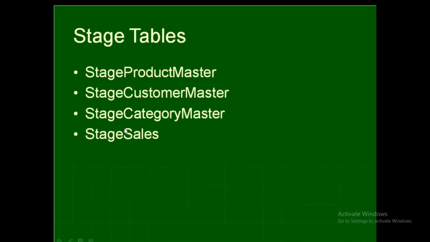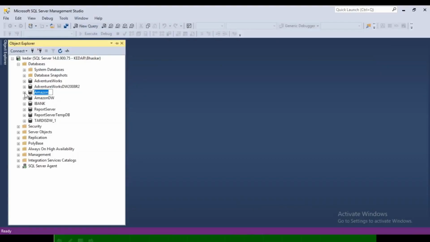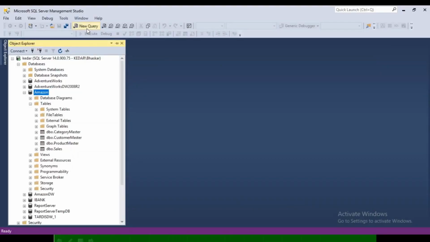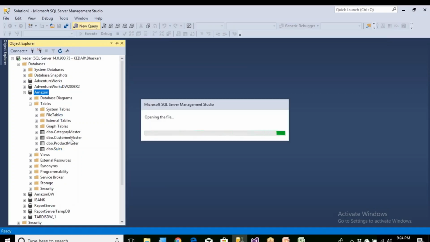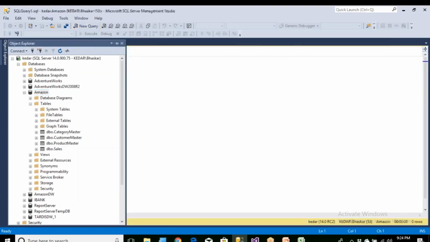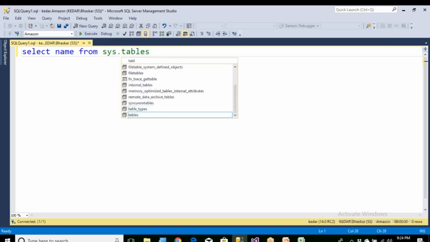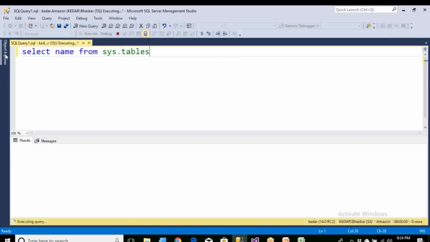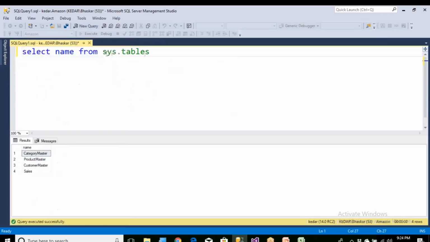Now I have a SQL Server and I have Amazon. Inside Amazon, these are the tables we have created: category master, product master, sales, and all these are available here. Let me simply write one query: select name from sys.tables. When you write like this, what is the meaning? You will be able to find all these table names, like category master, are available in this table.